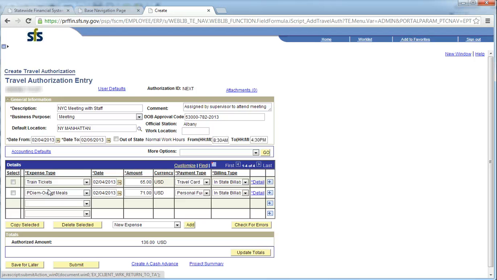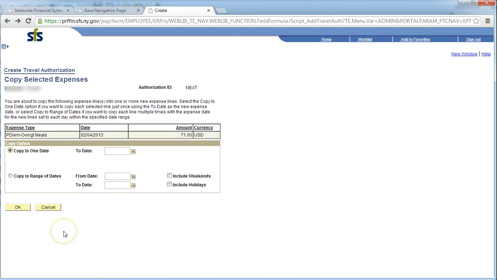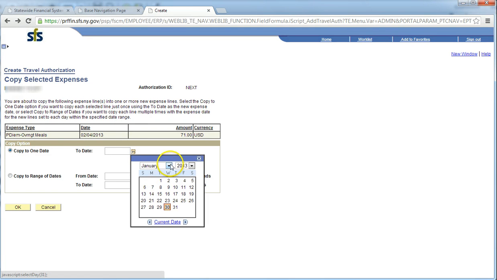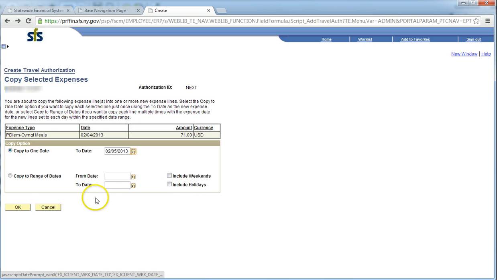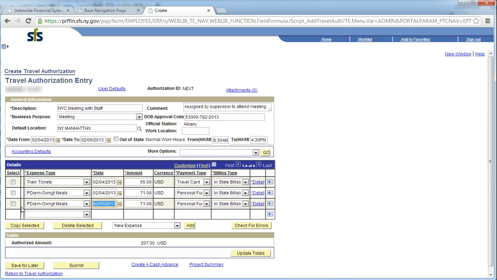For multiple night stays, you can use the Copy function. Click the Select option of the line you want to copy, then click the Copy Selected button. On the Copy Selected Expenses page, choose Copy to one date or Copy to range of dates based on your proposed travel. Click the calendar and add applicable dates. Click OK. The expense line is now copied.